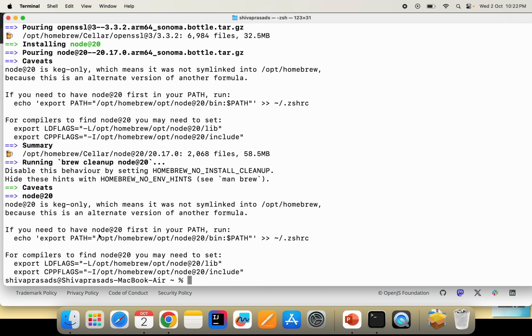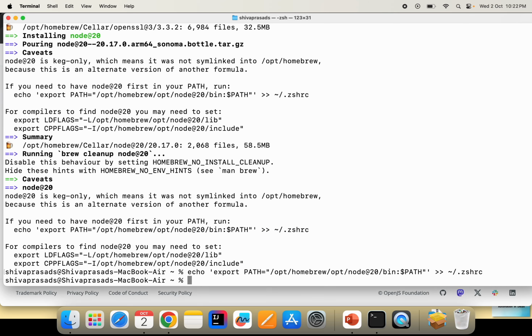What it is trying to say is, if you need node@20 in your path, run this command, because I want this command to be present in my .zshrc file. So let me do that. You just have to copy this command, paste it here and press return. Okay, now let me cross check whether this path value got updated or not.